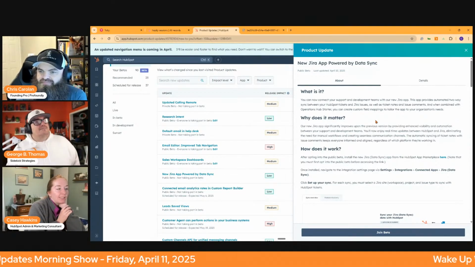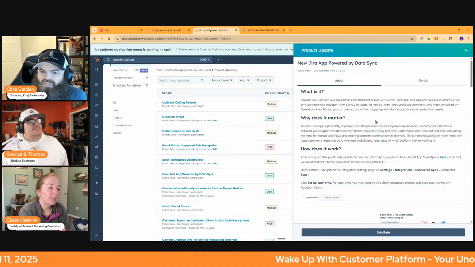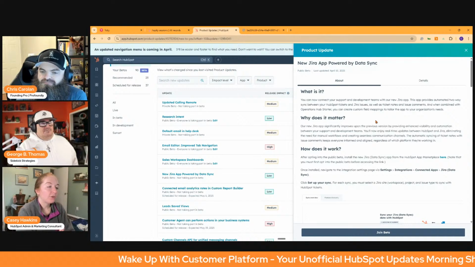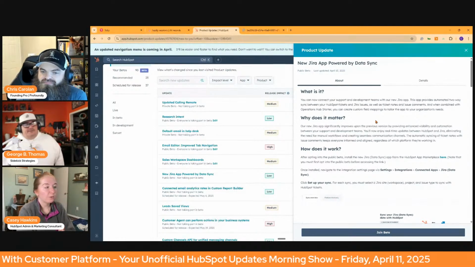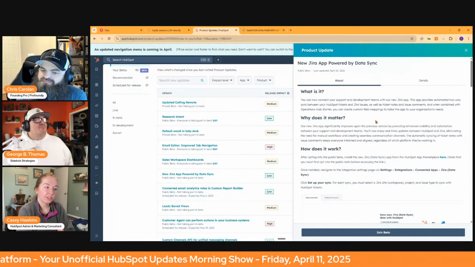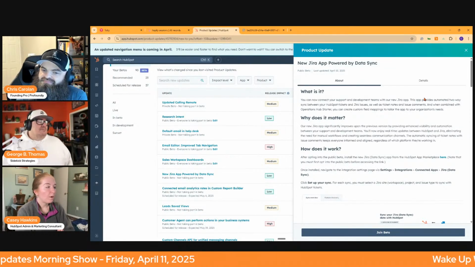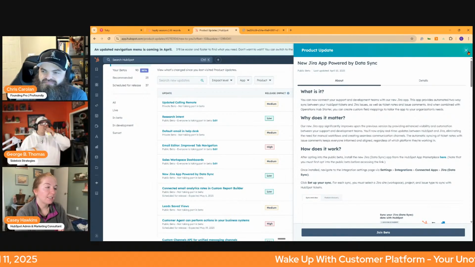Our new Jira app significantly improves upon the previous version by providing enhanced visibility and automation between your support and development teams. You'll now enjoy real-time updates between HubSpot and Jira, eliminating the need for manual workflows and creating seamless communication channels. The automatic syncing of ticket notes with issue comments keep everyone informed and aligned regardless of which platform they're working in.